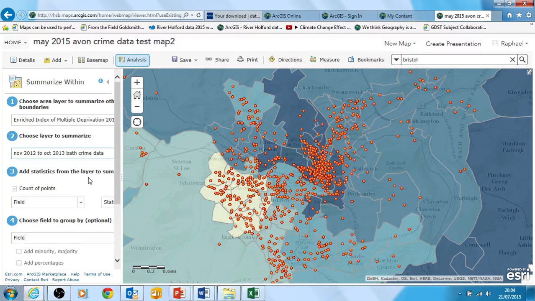Then it says add statistics to summarize. So I basically want a count of points, which is fine. And if I had other variables, I could do things like averages and sums of various data that these dots might have in them. So if there were scores of fear of crime, I could do the average fear of crime, for example, rather than the totals, because one area might have 10 dots and another area only a few. But I basically just want to do a count of these dots, so that's fine as it stands.